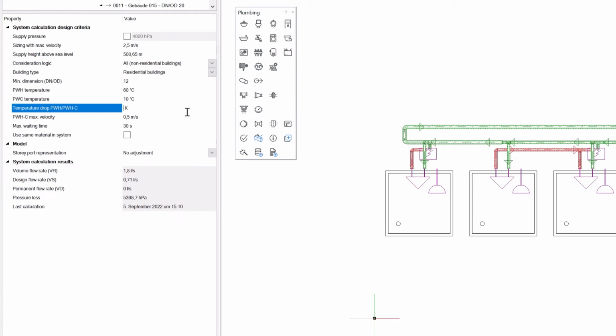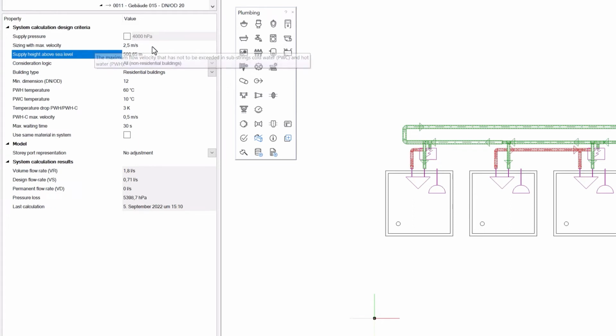The supply line above sea level parameter is now automatically determined to consider the pressure loss due to geodetic height for the consumers. This significantly reduces the probability of errors compared to manual adjustments. If necessary, you can manually override the supply line height.